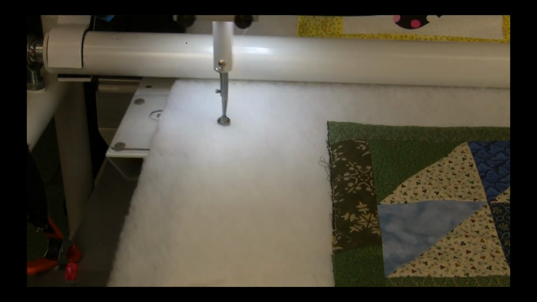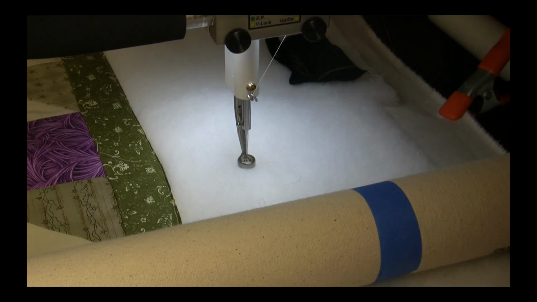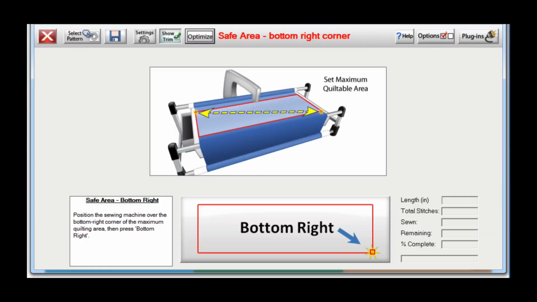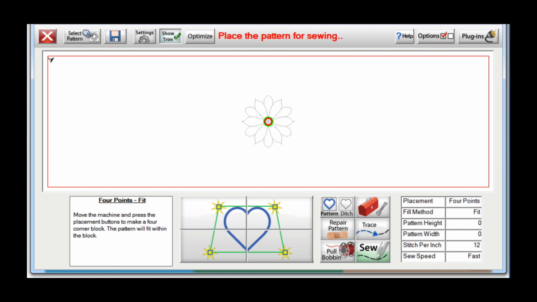Move your machine to the uppermost left side of the table and click the top left button. Now move your machine to the lowermost right corner of your table and click the lower right button. You have now set your safe area so Quilt Path knows where it is allowed to stitch on your table. You'll then be taken to the placement screen.